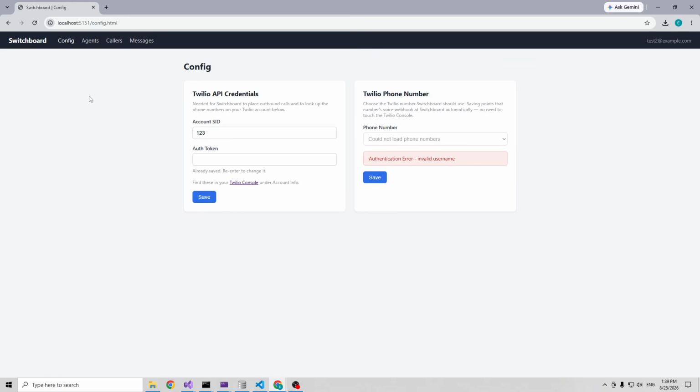So if you go to the config page, you're setting up a new account in Switchboard. There's really just 2 steps. They're pretty simple. Step 1 is getting your Twilio API credentials and putting them into Switchboard. So you're going to need your account SID and your auth token. To get those, you can just click this link right here. This will take you to the Twilio console. You might have to sign in, but then it'll take you to the exact page where your account SID and auth token are. So you just copy paste those here and press save.